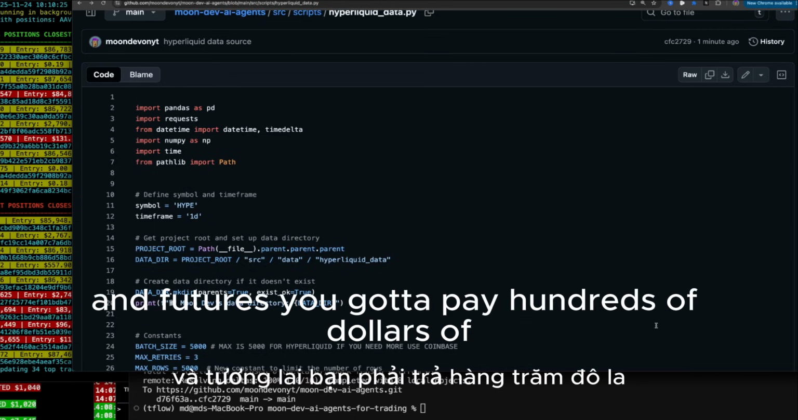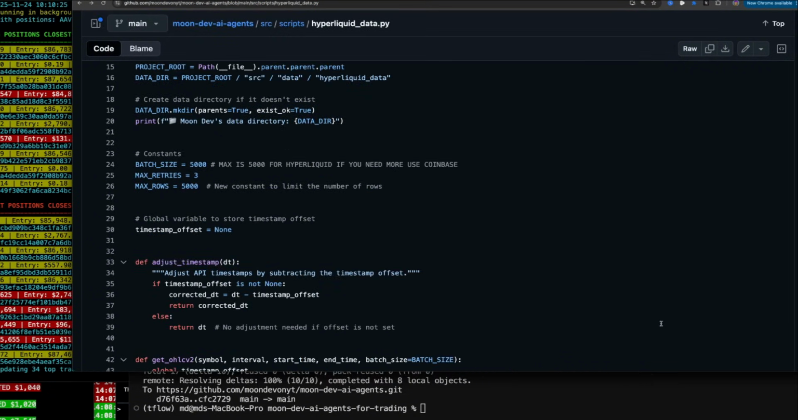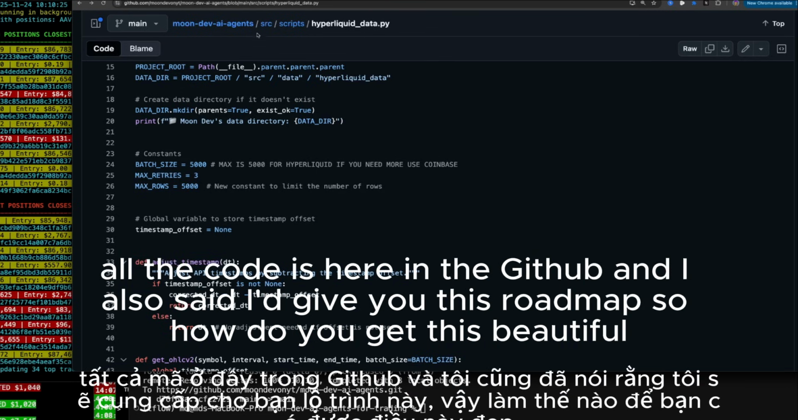Now in equities and futures, you got to pay hundreds of dollars for data. So I think this is a huge edge for retail. I wanted to show you this because I believe code is a great equalizer. All the code is here in the GitHub.